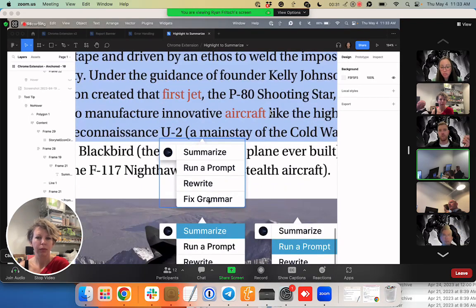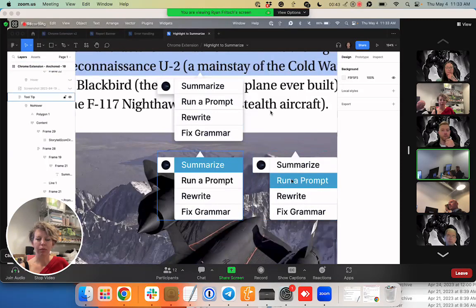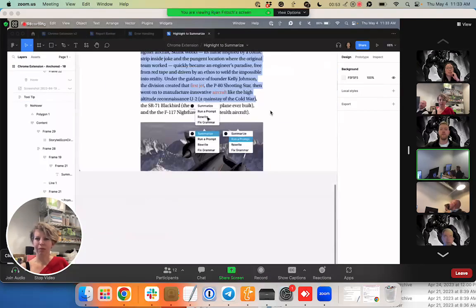If you've seen our previous videos, this might look a little bit familiar, but we've changed the mocks to be a little bit different. It's a little bit cleaner now, so each of the actions is in its own column right here. When you hover over an action, it'll turn blue like this. And Pierre, we also saw your feedback that the two options you would most likely use are summarize and run a prompt. So we put those two at the top. Shout out to Pierre. Thank you, sir.